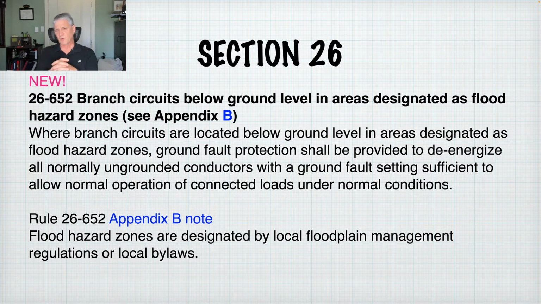New rule, as we talked about earlier, flood hazard zones. So, branch circuits below ground level in areas designated as flood hazard zones. Where branch circuits are located below ground level in areas designated as flood hazard zones, ground fault protection shall be provided to de-energize all normally ungrounded conductors with a ground fault setting sufficient to allow normal operation of connected loads under normal conditions.